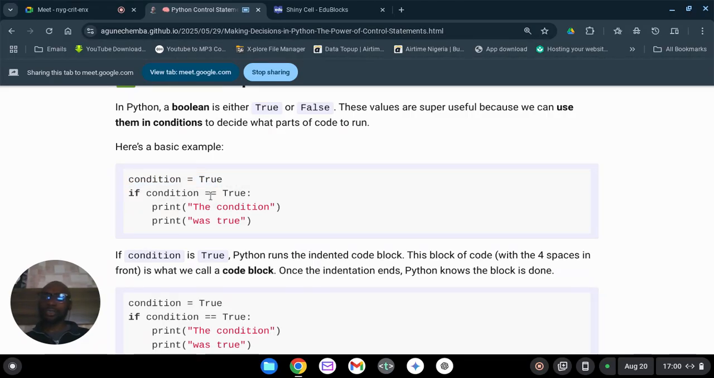I say if condition is equal. Remember I've taught you that this one equal to sign means assignment, while this double equal to means equal, like you know in mathematics. So this one means you are assigning it. Now, if condition is equal to true, like truly, print the condition was true.